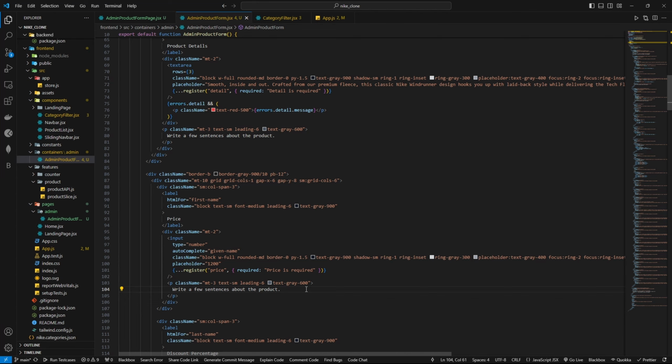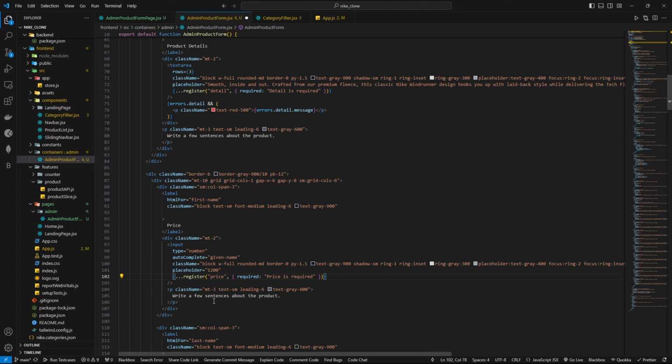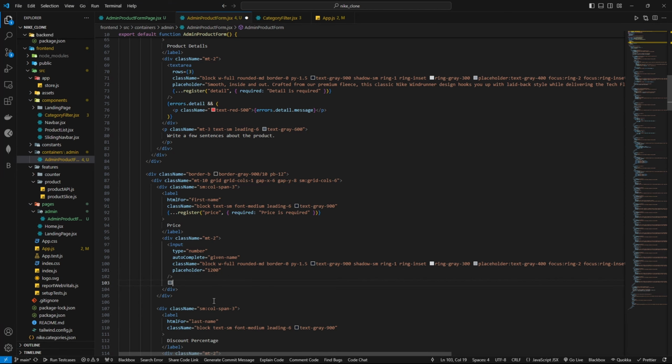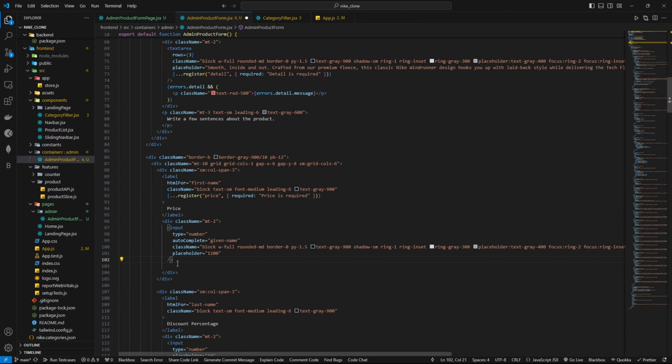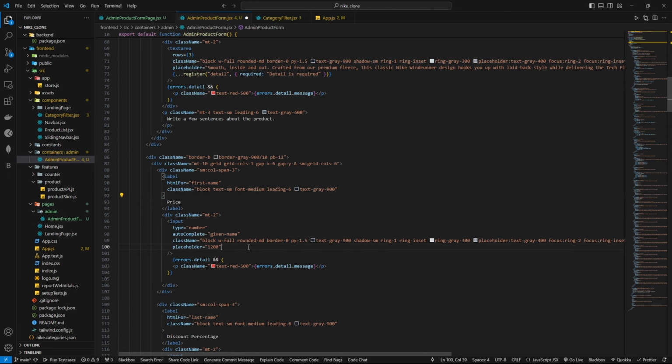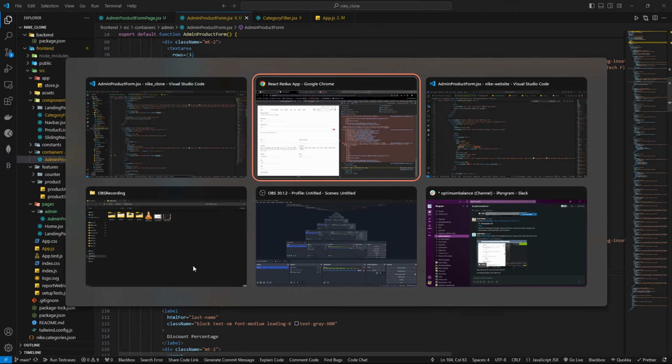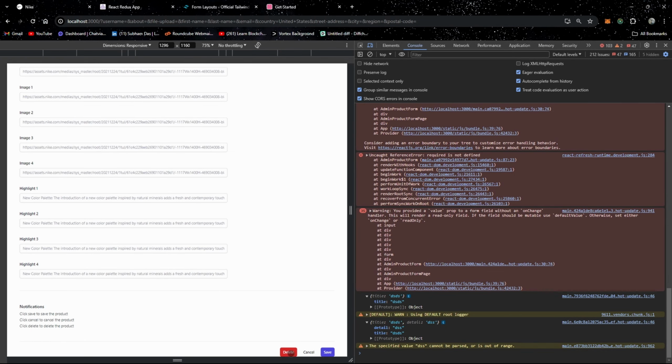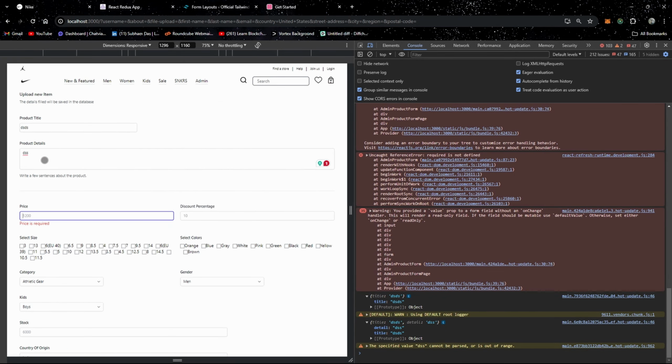Okay, a slight mistake. I certainly put the wrong p statement here. The error p statement will be this one, and also the register won't be here, so put it here. So this is for the price, and here you need the price, error dot price, and if price is not there, then we are going to show the price dot message. Okay, something like this. Now hit save, and you can see price is required.